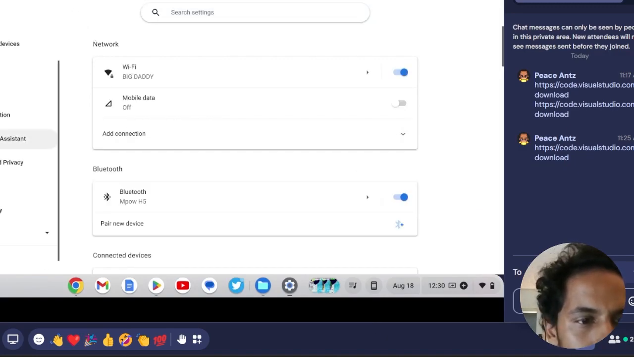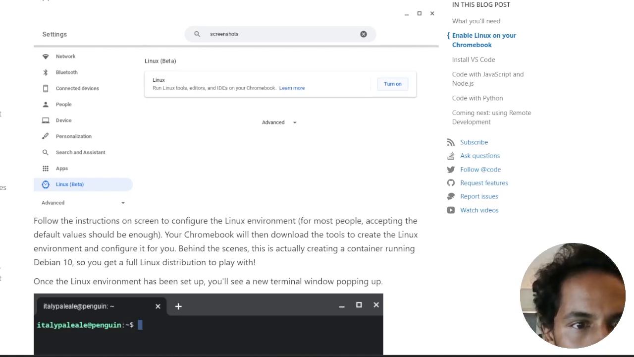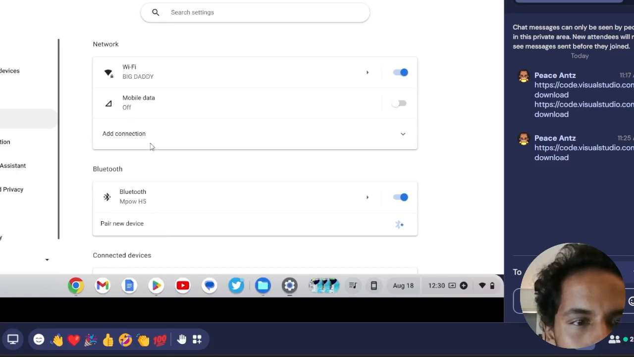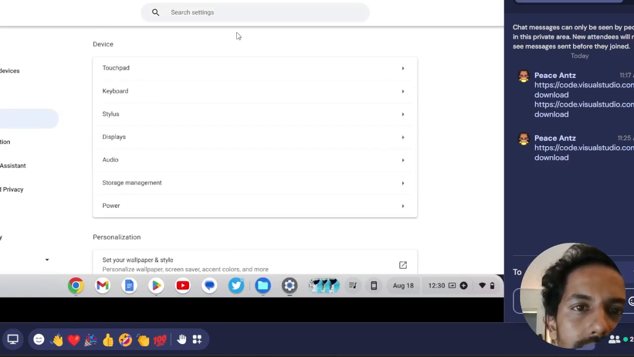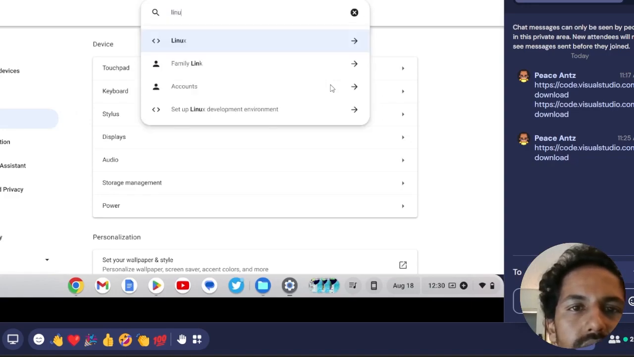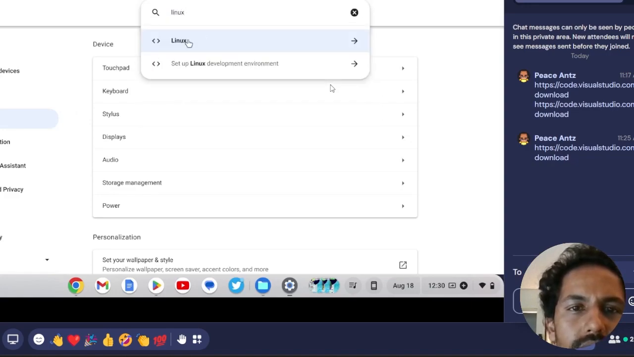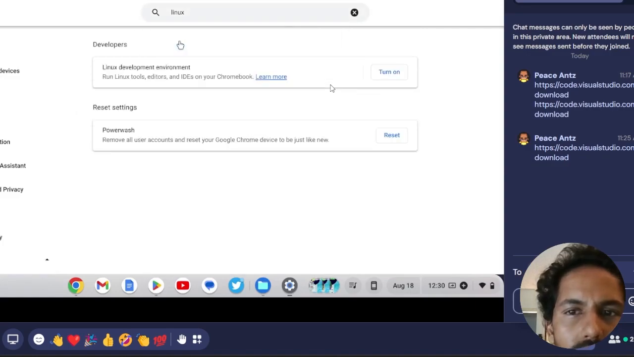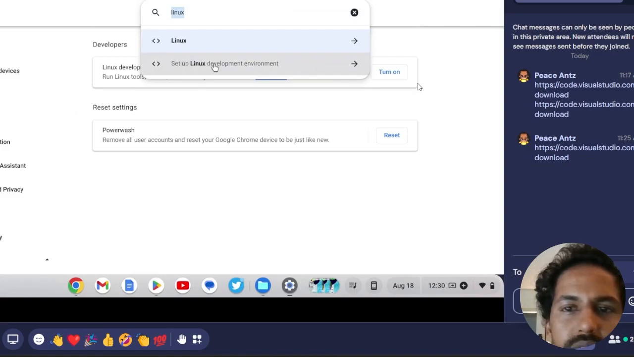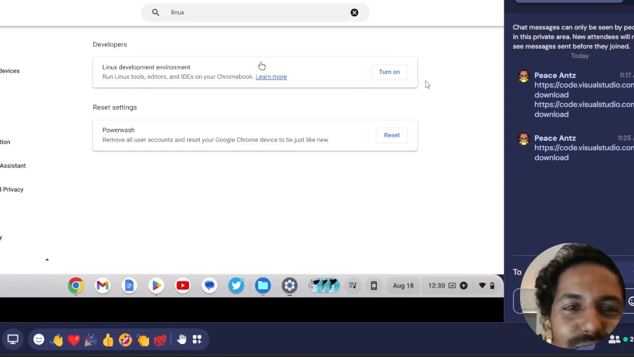Let's see, what is it under? Linux beta. Maybe just search Linux. Yeah, search that. Oh, it said I could have turned it on. You're good, you're all right. See this? It's fine. You could click that, either way you're already there. And then say turn on.